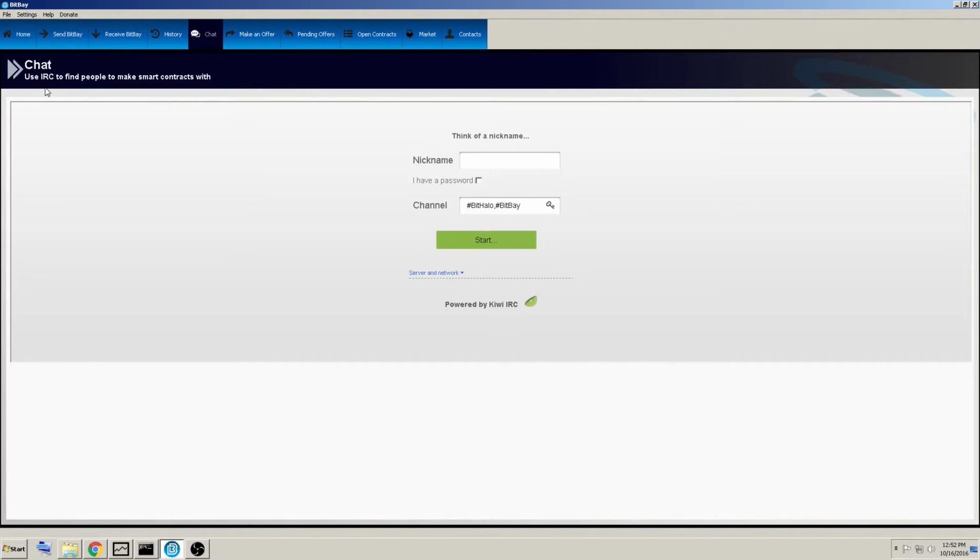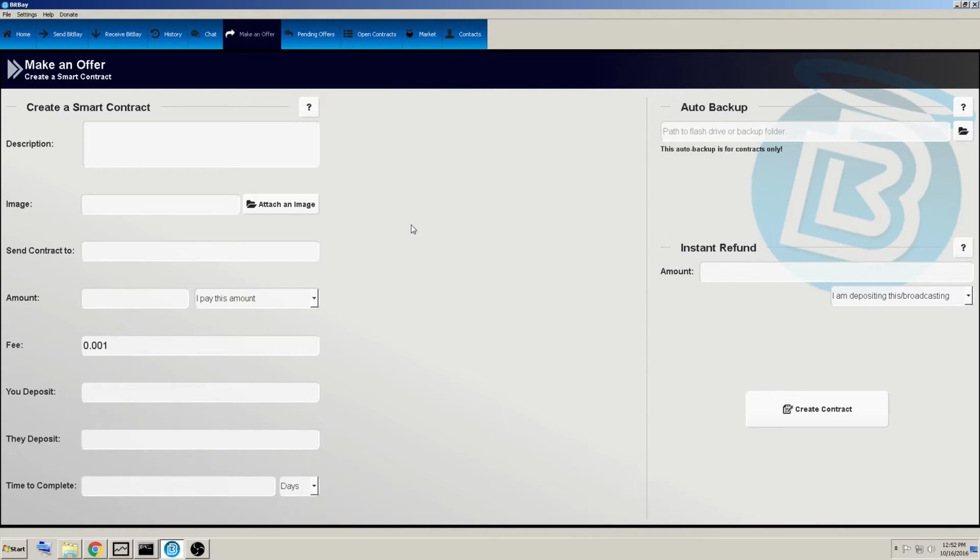And the next is your built-in IRC chat, self-explanatory. This is a customizable, it's basically a custom contract template.